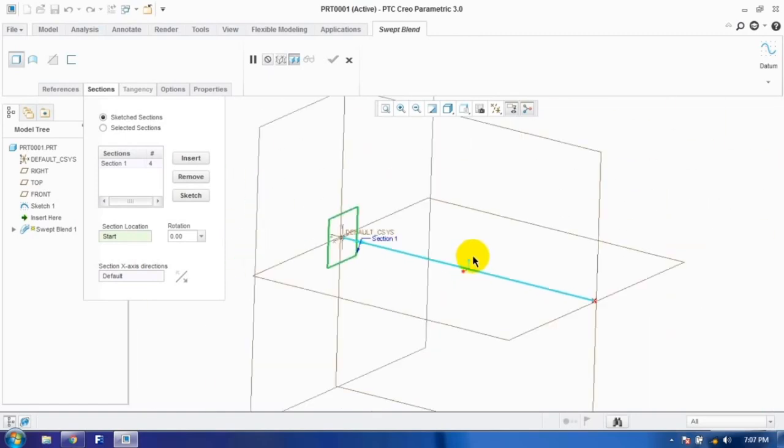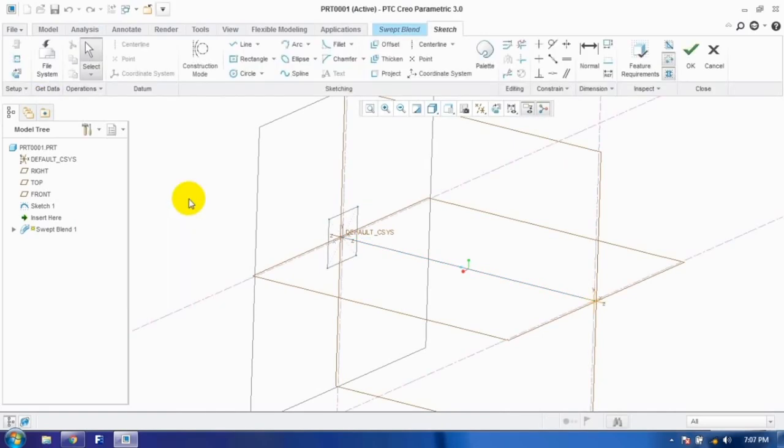I need to create one more sketch here. One more sketch means at the end we have a point that is going to come here, which is coming in red color. Inside the new sketch, you can see sketch 2. And I create one more sketch by using this sketch view.